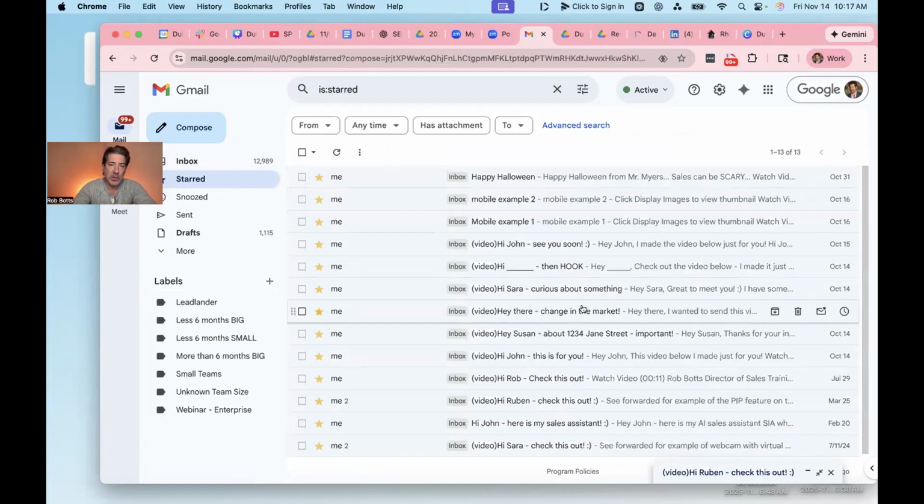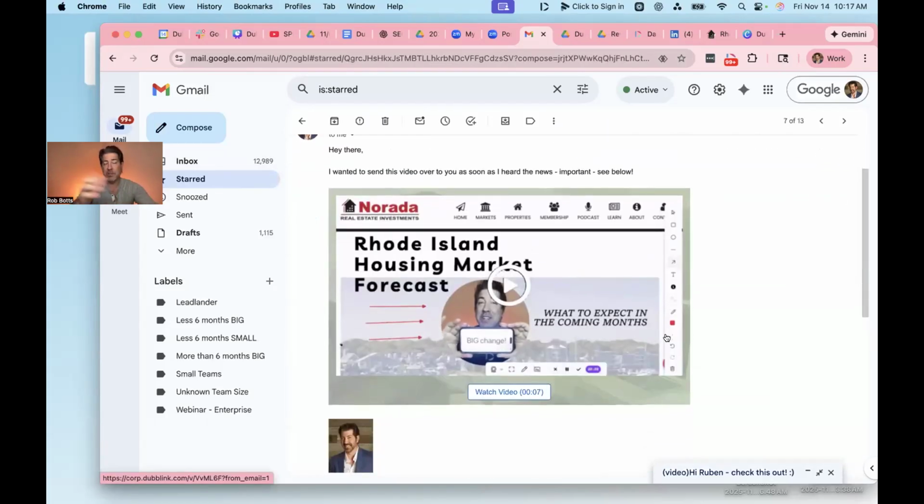Now, you also can do something like this, screen recordings. Screen recordings are great for, like we talked about before, nurturing. This right here is the Dubb Chrome extension, a browser-based screen recorder.